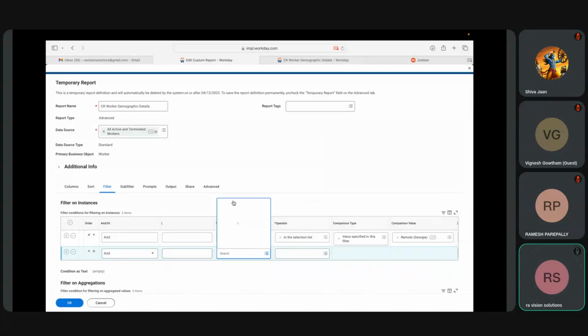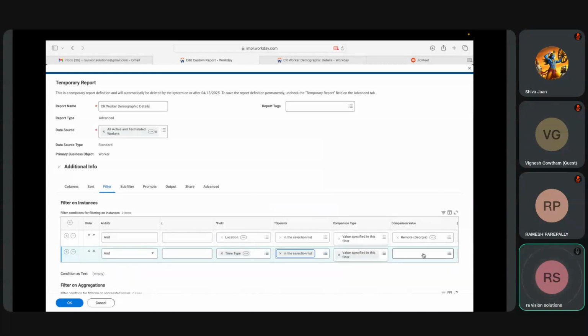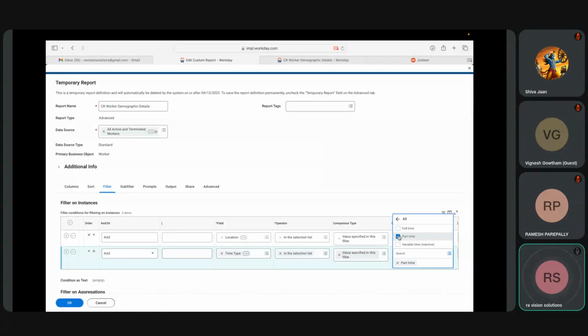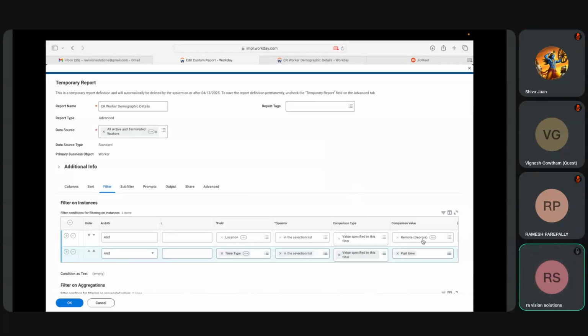So let's say fields on the report, time type. I'm selecting here time type, and operator in the selection list. Value specified in this filter. I want to see these two types. I have three options here: part-time, full-time, or variable time. I want to see the part-time employees who are working in this Georgia location.